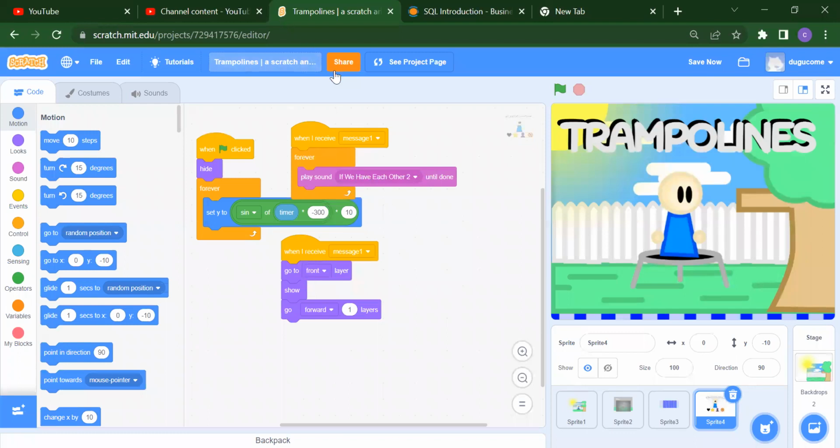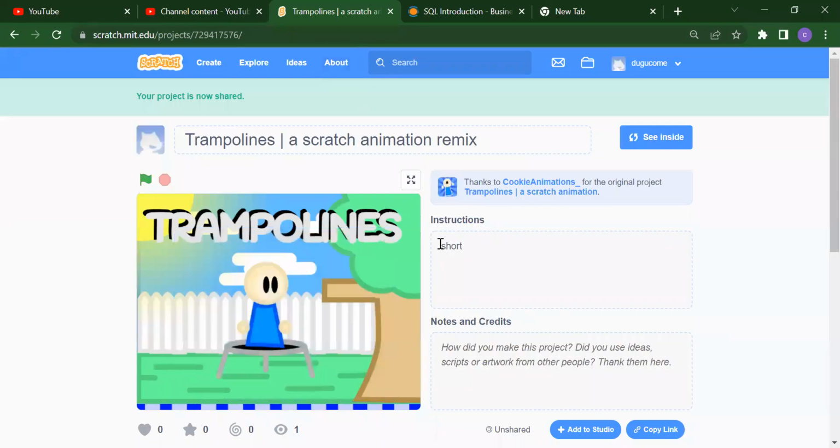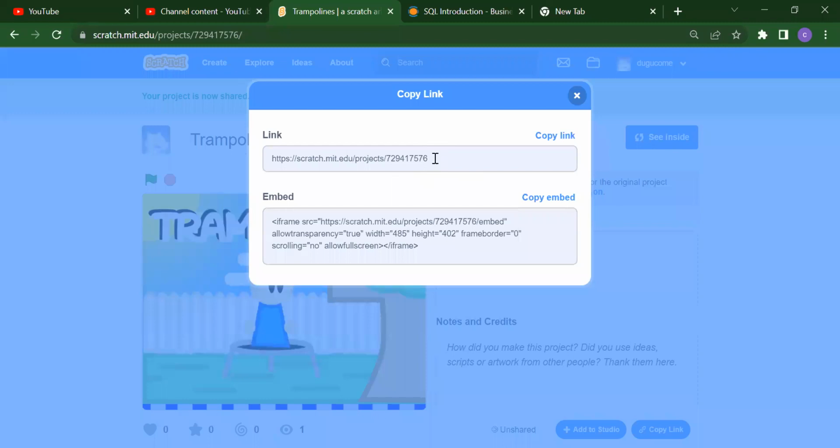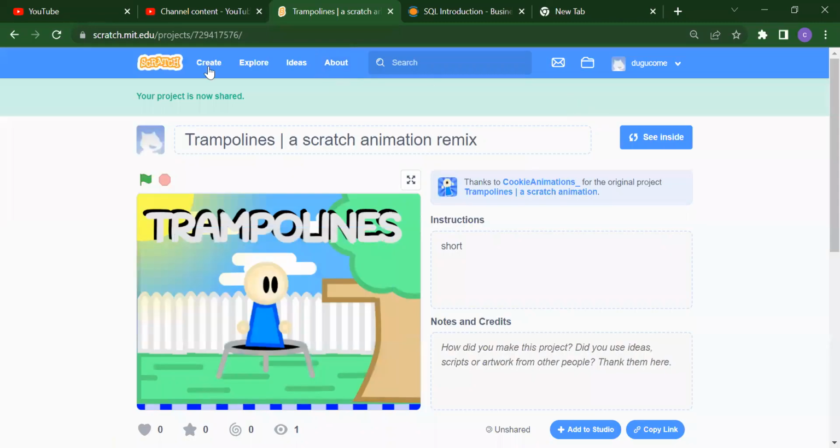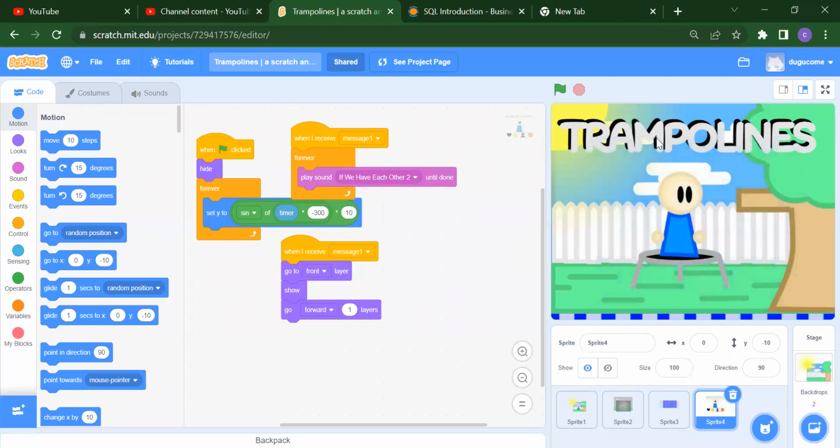How will you share your project link? You need to just click on your share button and click on copy, and you can copy this link and share this copied link into your comment section. Okay, so in this way we can create any animation.